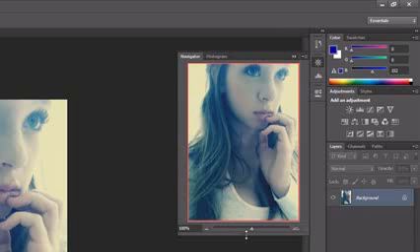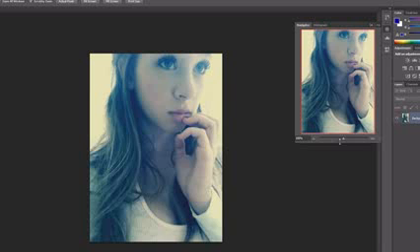So the navigator panel is basically an easy way to navigate around your image or document. Now pretty much the most simple thing that you can do with it is just zoom in and out of your image. So here's my main image right now. This is actually a picture of my sister. I don't know what she's doing, probably being a model in training.